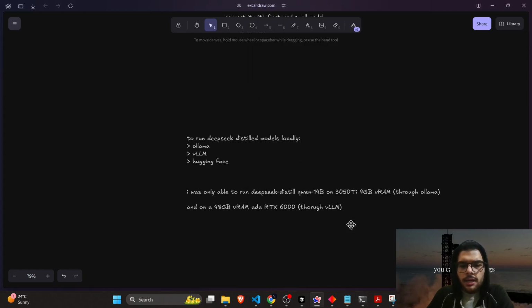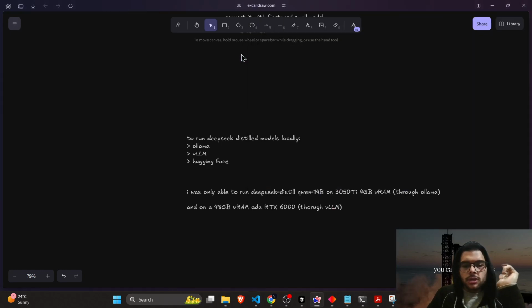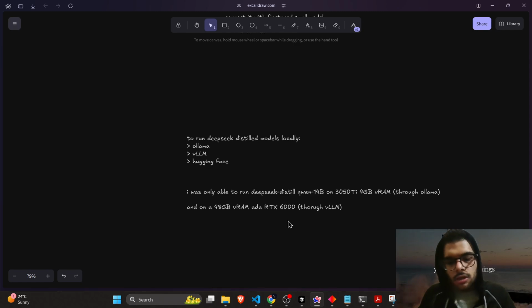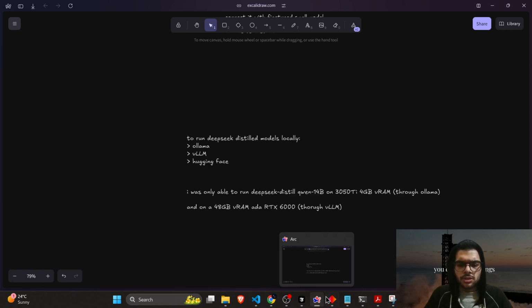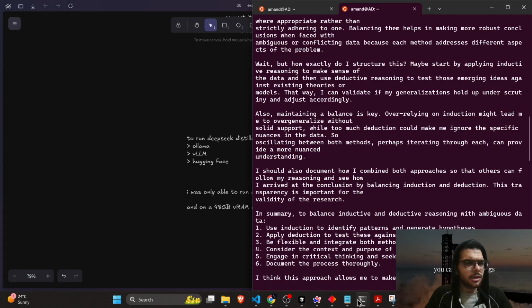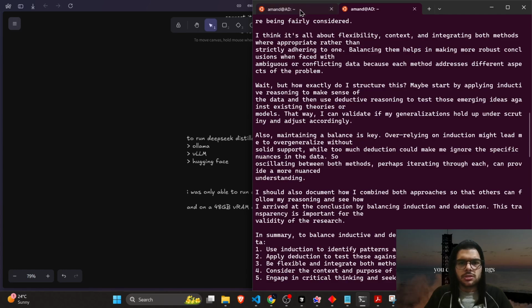I'm running a 14B model on my 3050 Ti, which is 4 GB RAM, so it's quite compute intensive. I've also run on a 48 GB VRAM Ada RTX 6000. On that, I was able to run, I guess, the 32 billion parameter distilled Qwen model, which ran, I think, at a good speed of 12 to 15 tokens per second, which is good enough.